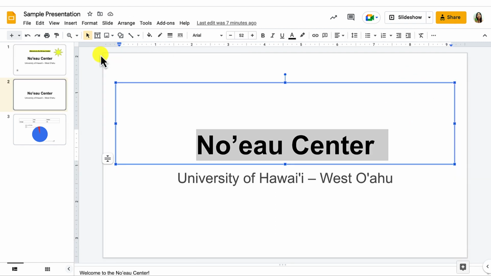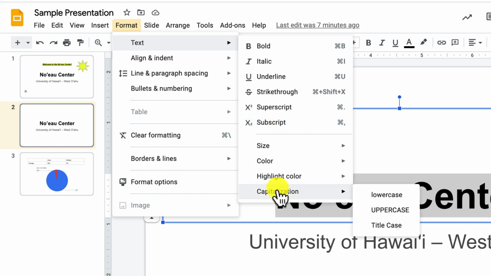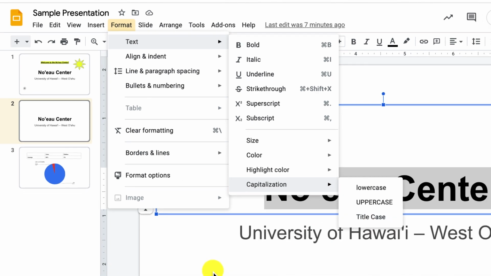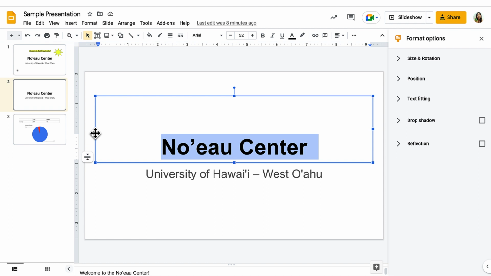Now let's move on to the Format tab. Under the text option is where you can find additional text controls like strike-through, superscript, and subscript. You can modify the capitalization to lowercase, uppercase, or title case. This is also where you can access the Format Options sidebar, which provides more control on the placement of your objects or text boxes, such as the size and rotation, position, text fitting, drop shadows, and reflections.